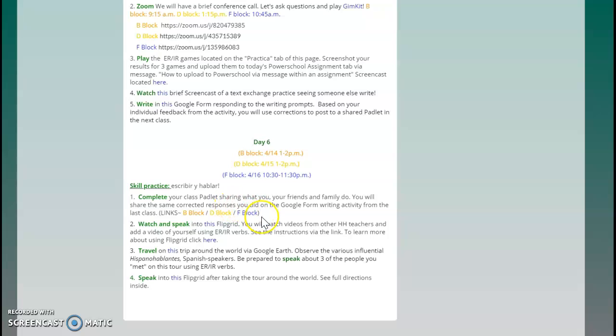So you'll complete this Padlet sharing what you, your friends, and your family do. And you'll share the same corrected responses that you got from this Google form. So just apply those here with the class. So the Google form is more of something you do just between you and I. This one is going to be something that you share with everyone. And please, photos are always welcome. So please add a photo if you so choose.